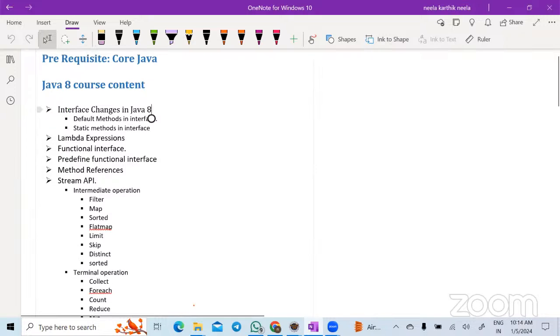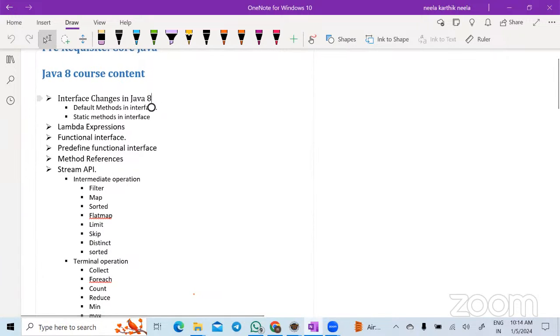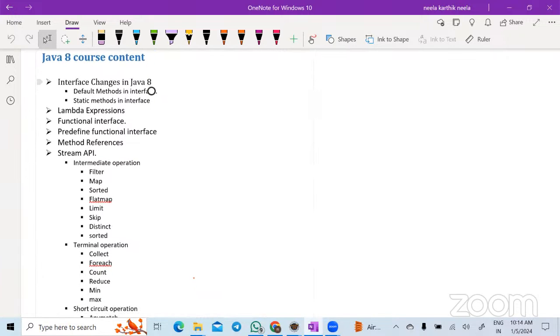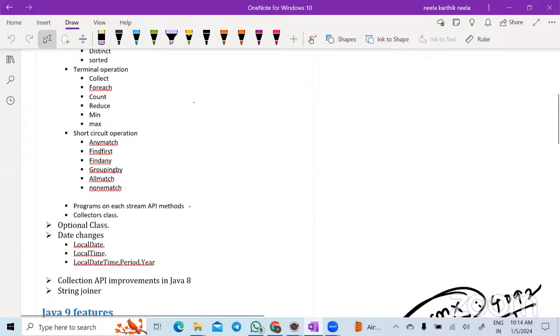In Java 8, we have learned all of this: interface changes, lambda expression, functional interface, predefined functional interfaces, method reference. In the Stream API, for each and every method, we have seen the problems. And Optional class, date changes, collection API improvements, and StringJoiner. These are the things that we have seen in Java 8.